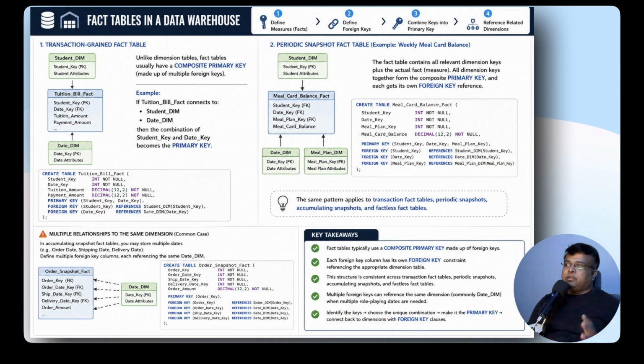The only real complication comes when multiple relationships point back to the same dimension, especially the date dimension table. That happens a lot in accumulating snapshot fact tables, where you may store multiple dates like order date or shipping date or delivery date. In that case, you simply define the multiple foreign key columns, each referencing the same date dimension table.